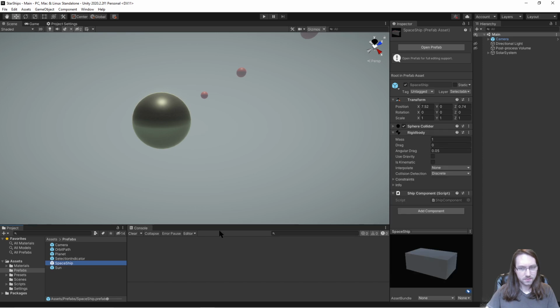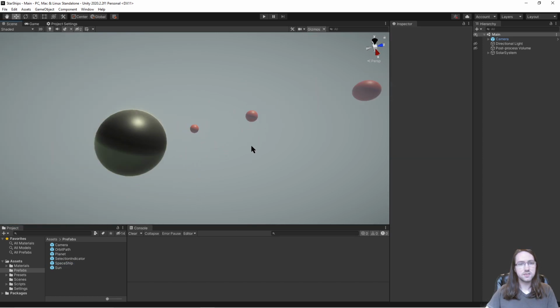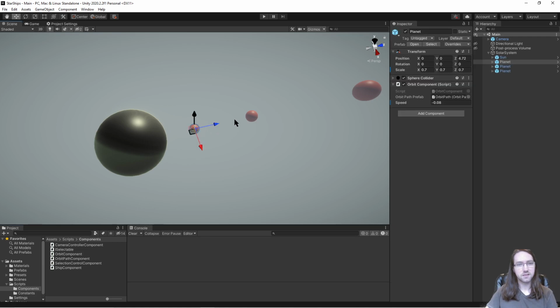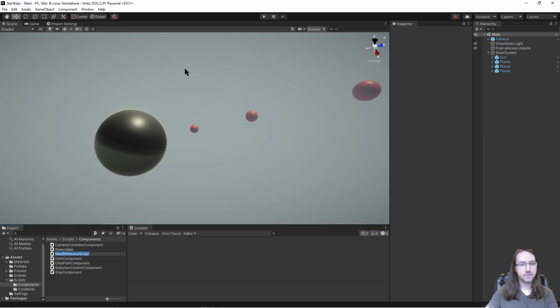But yes, okay. Also, maybe selection of planets as well. Actually, we should do the selecting planets thing first, because the selectable stuff needs to be a little bit more robust than it currently is. So yeah, I guess let's create a planet component, right? Yeah, a planet component.